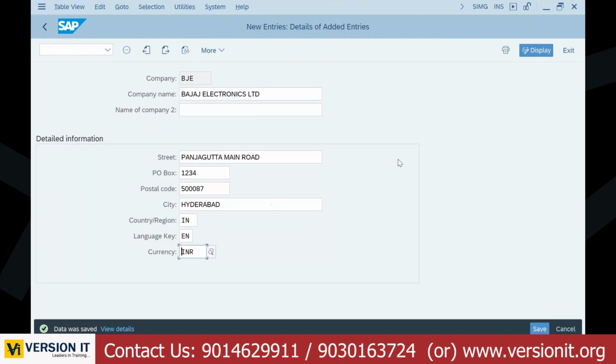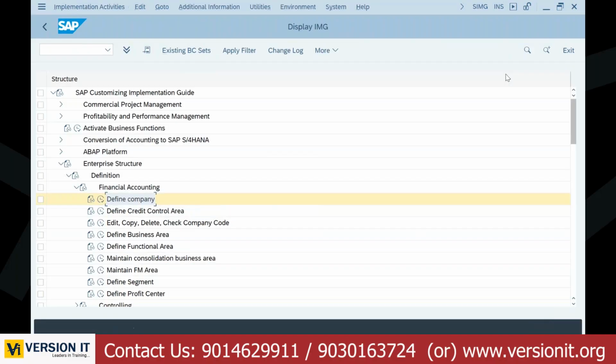Is how it works out. And if you want to exit from this particular page, there's the option exit. So click on exit. Done. Again, if you want to log in, click on define company.